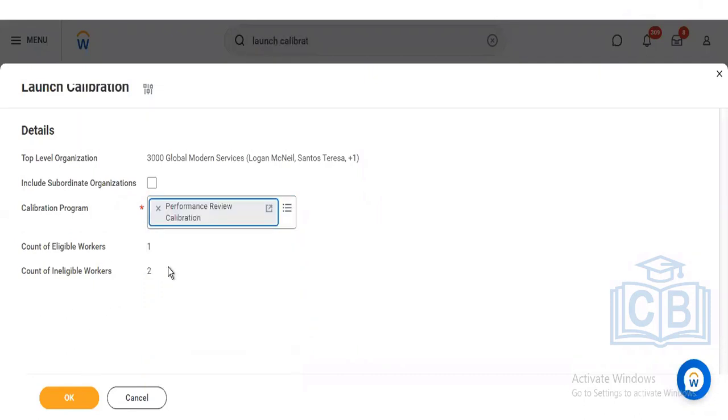Whenever you are going to launch any calibration, I went to the task Launch Calibration, I selected the organization, and in this organization, I selected a random calibration program that was already created. You can see there is one eligible worker and two ineligible workers. Let us see what happens when we run this.